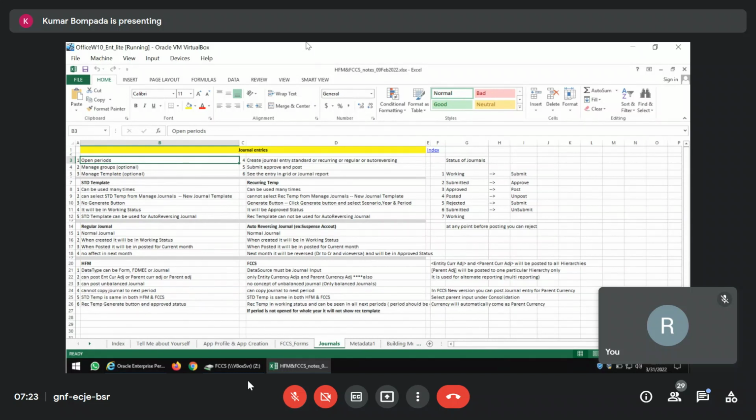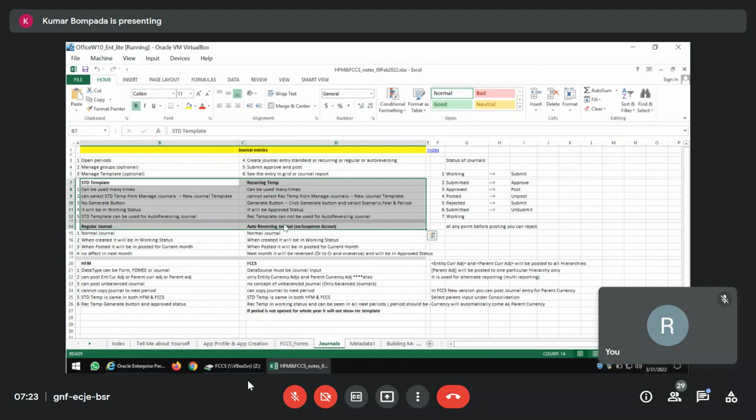So you have to understand the layout of the journal, whether it is a standard journal, recurring journal, auto reversing journal or regular journal. These are the types of journals: standard, recurring, regular, auto reversing. All 4 are the same. The layout will never change, but the usage is different. And this is called the status of journals.